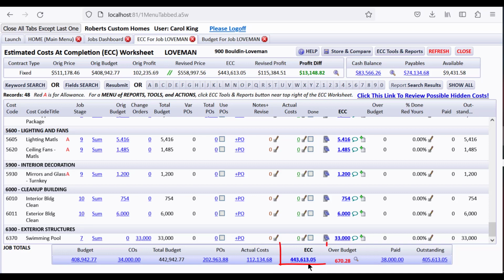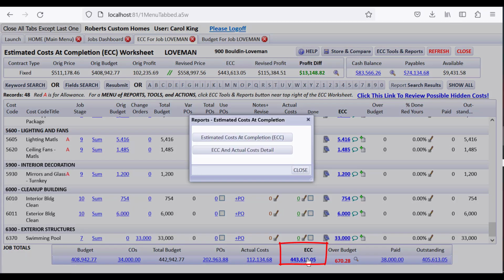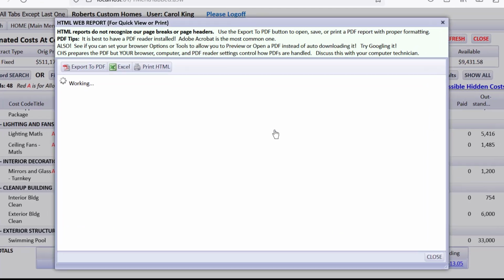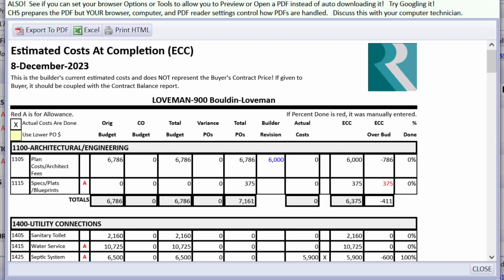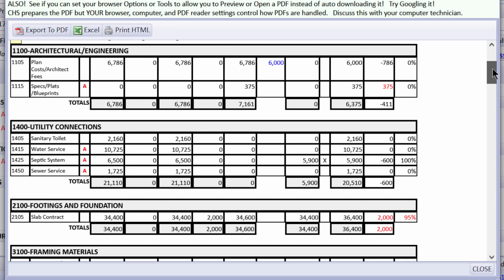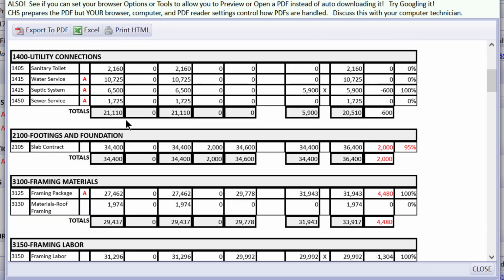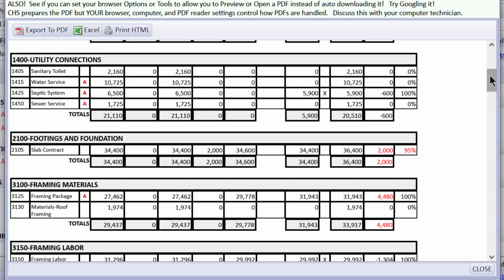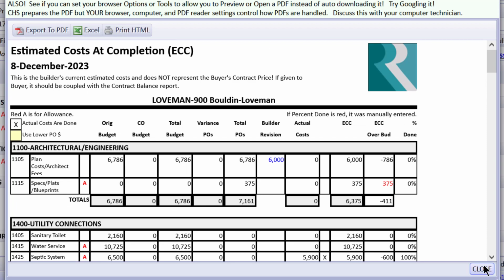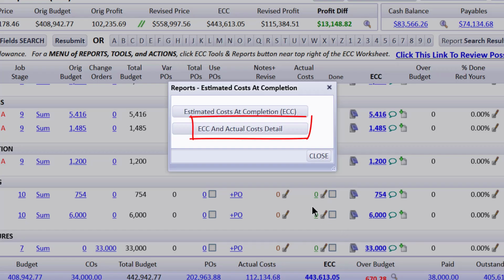Over here, you can see the ECC report, which is just a basic report of this worksheet that you'll see right here, and you can send it to PDF and have it look nicer. But it's basically those groups and then the various cost codes underneath and how much over or under, etc. So that's a quick one you can print out to look at.